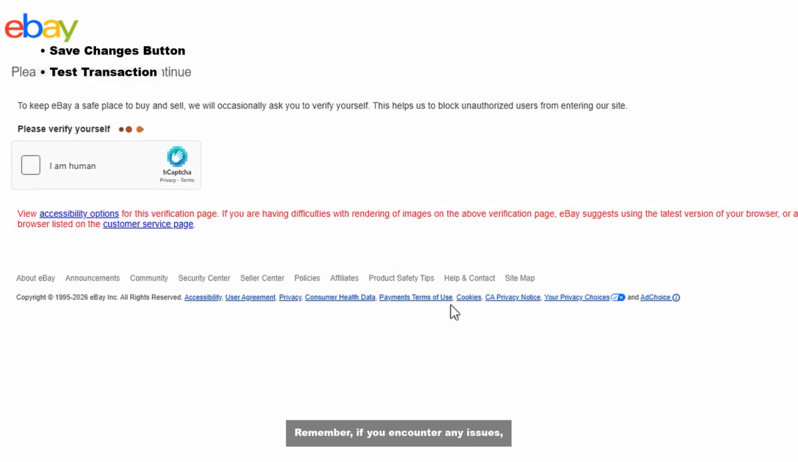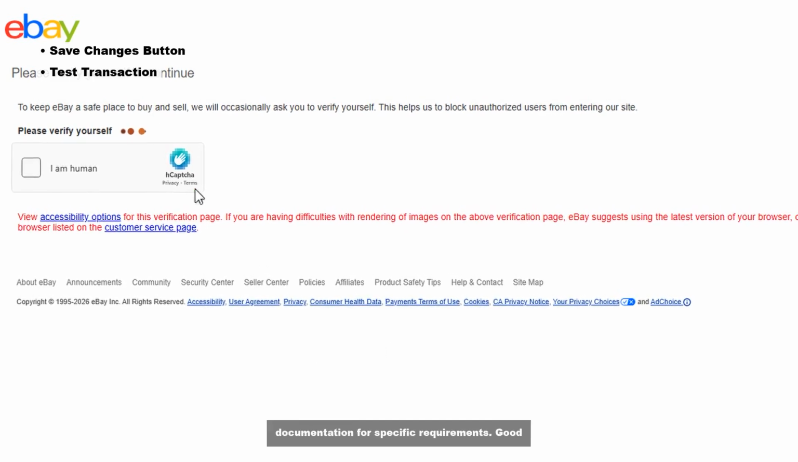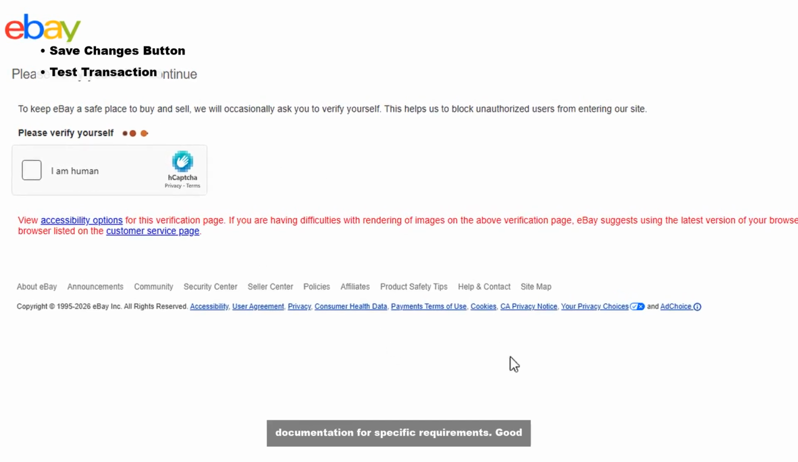Remember, if you encounter any issues, double-check the payment gateway documentation for specific requirements. Good luck with your eBay sales.